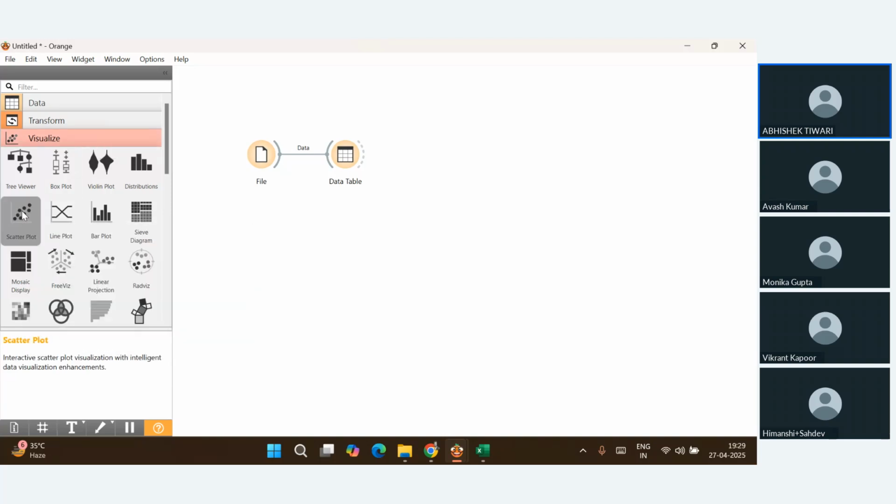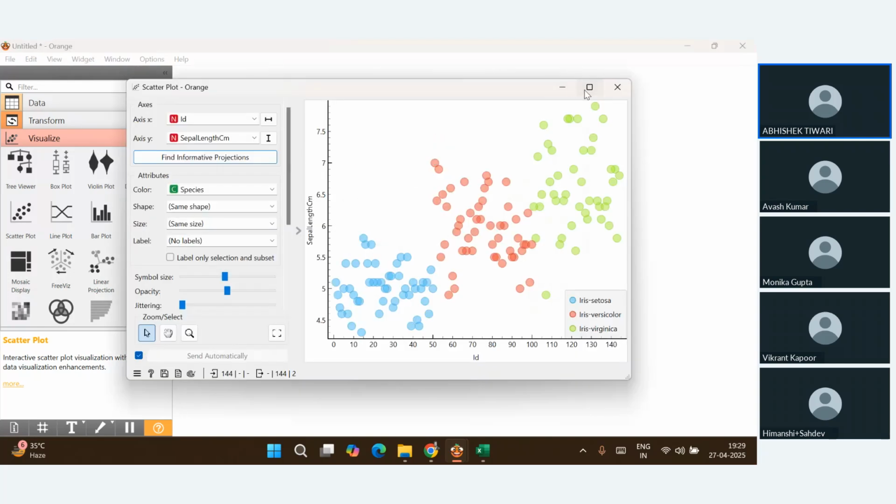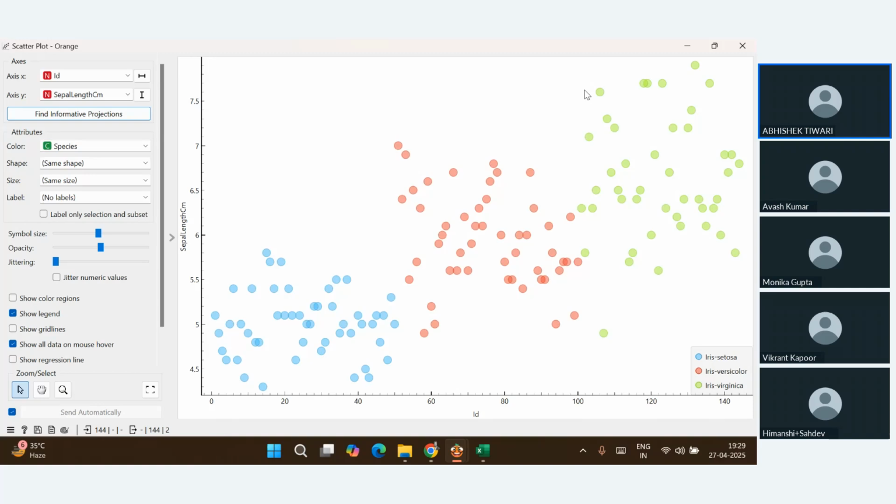So let's visualize it as a scatter plot. Now I'll add a scatter plot here. Again, we have to give the input data here. So now I am selecting the data coming from the data table as output and putting it into this scatter plot. Once it is connected, it will show you the output features. Let's double click on it. Now you can see how simple it is, how easily you can visualize the whole data without selecting anything. Automatically it is being shown in the scatter plot.